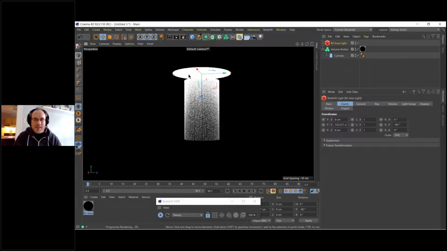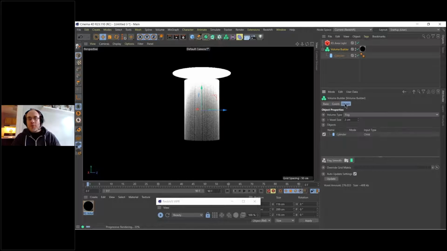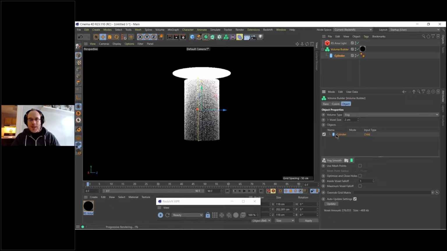What I want is the outside of the cylinder to be soft and the inside to be the most dense. So in the volume builder, when we select the object in the builder, we get some unique parameters. We can increase the maximum voxel fall off and fiddle with that. But what I prefer to do instead is enable maximum voxel fall off, so that the outside of this volume is essentially a weight of 0, and the very center is 1.